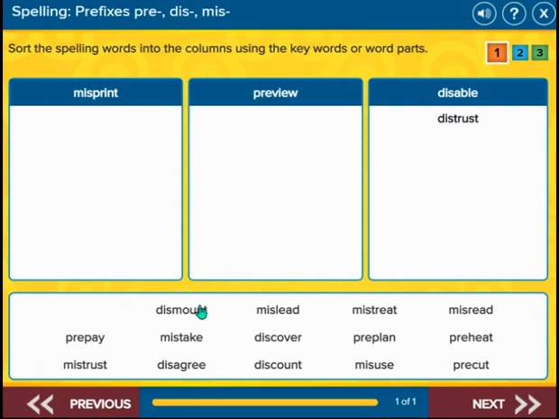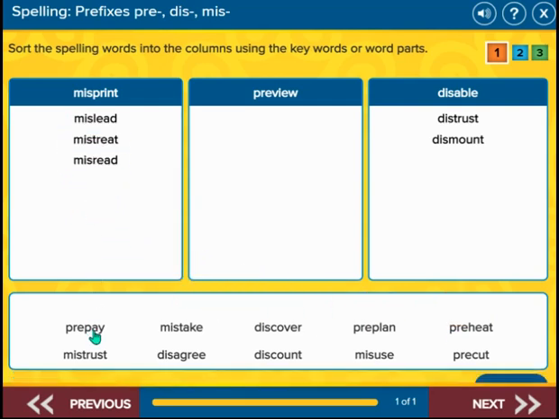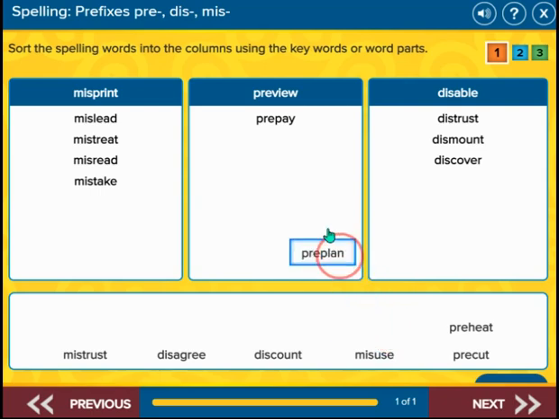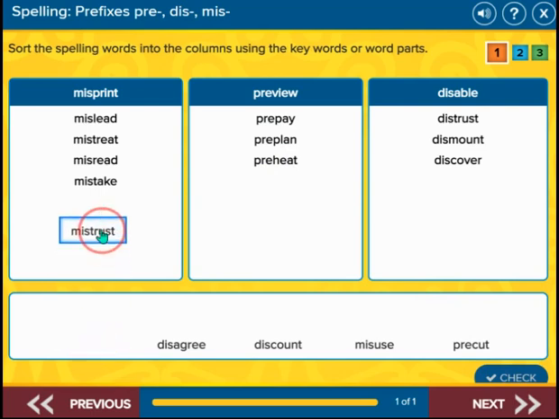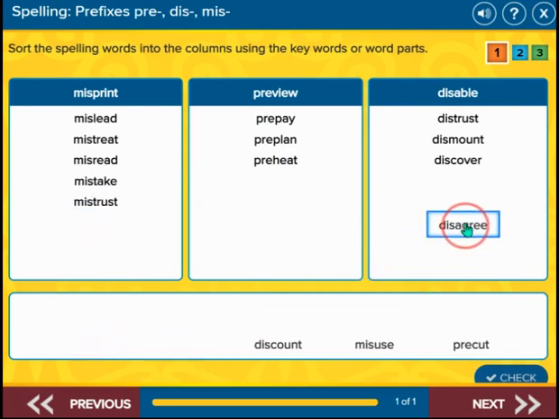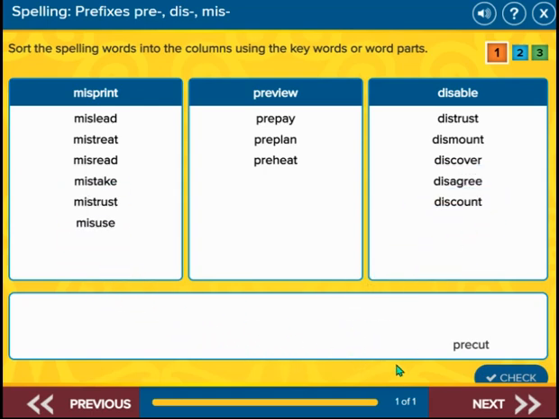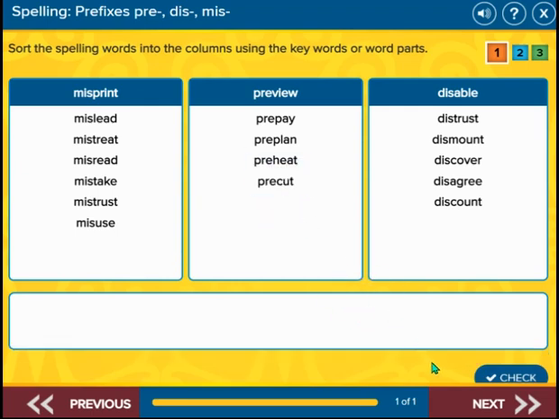Distrust, dismount, mislead, mistreat, misread, prepay, mistake, discover, pre-plan, preheat, mistrust, disagree, discount, misuse, pre-cut. Now that we are finished sorting, let's check our answers.